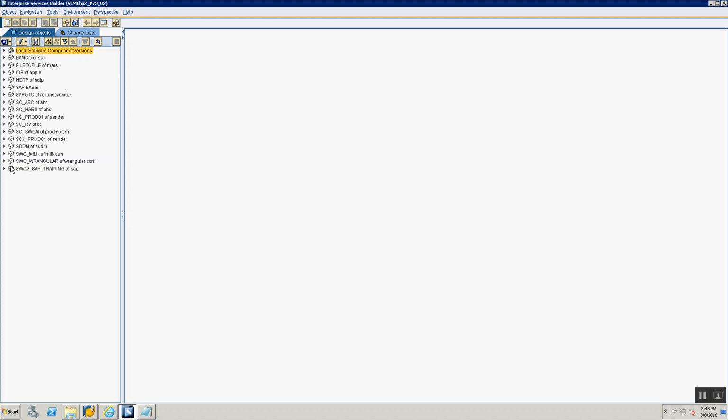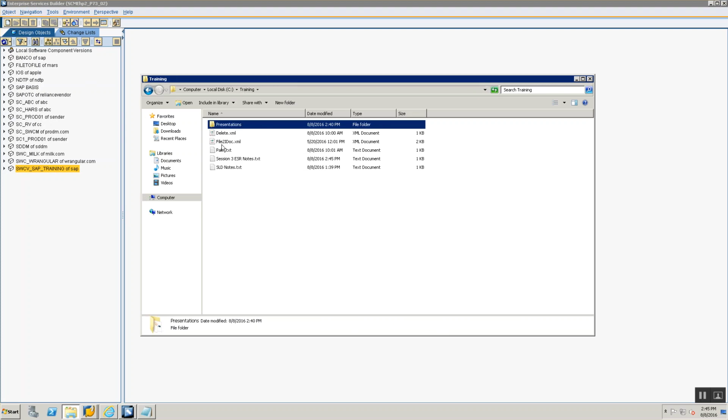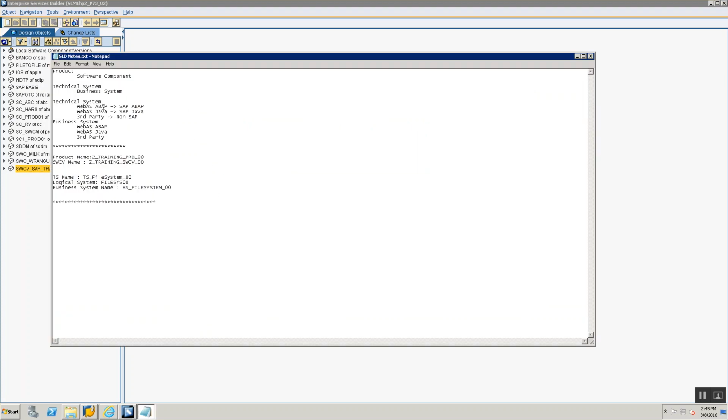So the first thing that you would notice is, what is this SWCV? Any guesses? Just think about it. Did you hear about this term SWCV? Yes, you did. When we were building the exercise for the SLD, let me open the SLD notes. Remember we had created a software component version, right?